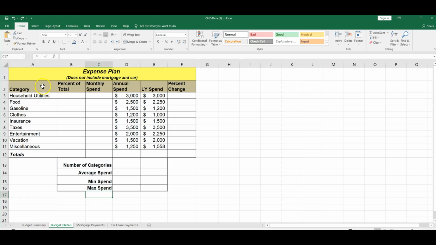And again, notice we've got our different categories of expenses here. We've got a calculation that we're going to create for percent of total, a monthly spend calculation, what we plan to spend annually, what we spent last year, and then the percent change year over year for spending amount. At the bottom, row 12 calculates totals. So we're going to calculate our total monthly spend, our total annual spend, and our total last year spent. And below that are some statistical measures that will come later.